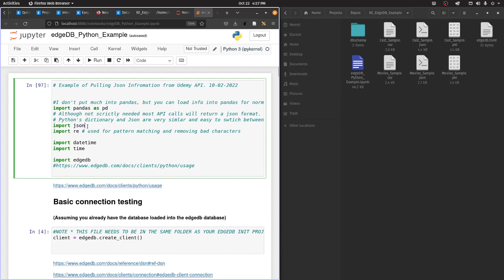I don't know that I'm using JSON here, but a lot of your files may end up being JSON, and you're also probably going to be using JSON in the EdgeDB situation, so you're going to want to have JSON in here. I'm not actually using regular expressions, but you might need to do that to clean some things up. Date, time, and time are just useful utilities depending on what type of data you have. And then you're probably going to have to pip install the EdgeDB module. And there's some good documentation out there for the actual Python client in order to be able to interact with stuff.